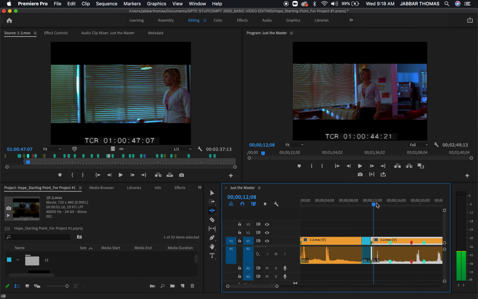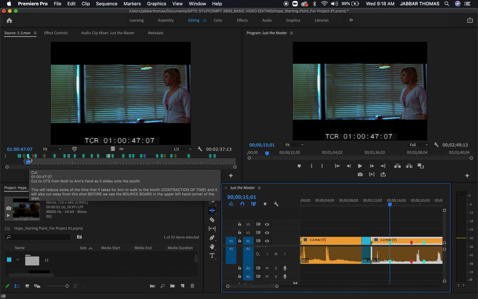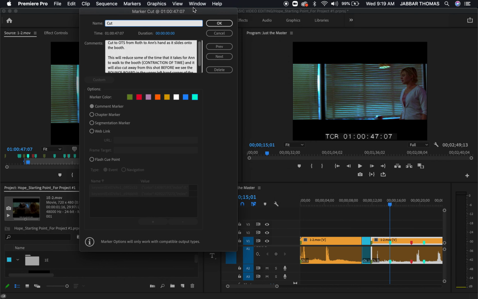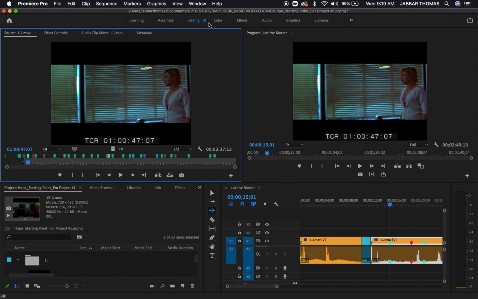I'm going to let Ann get to right about here. And if I double click on this marker, it says, I want to cut to the over the shoulder from Ann, I'm sorry, to Roth as her hand slides into the booth. I'll show you the shot in a second.